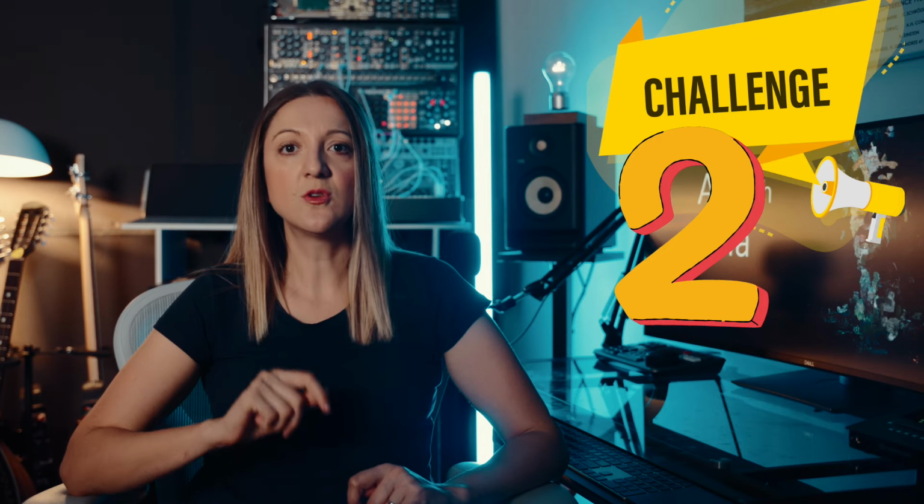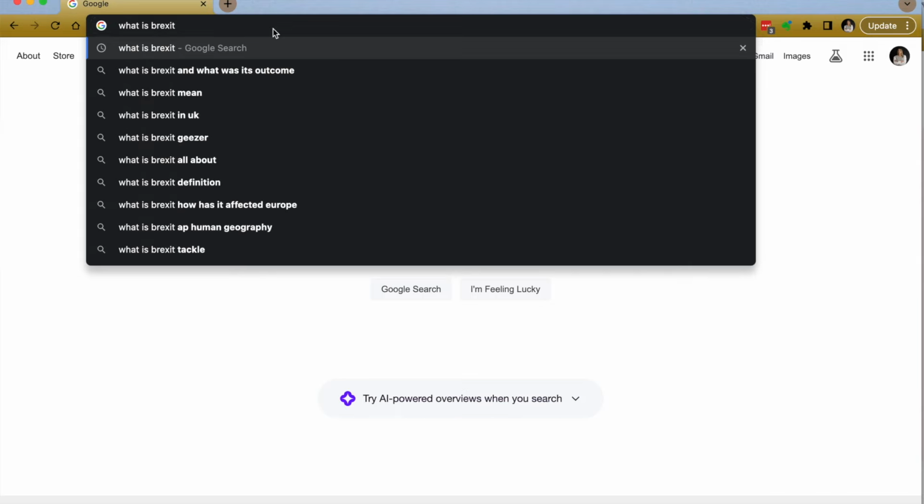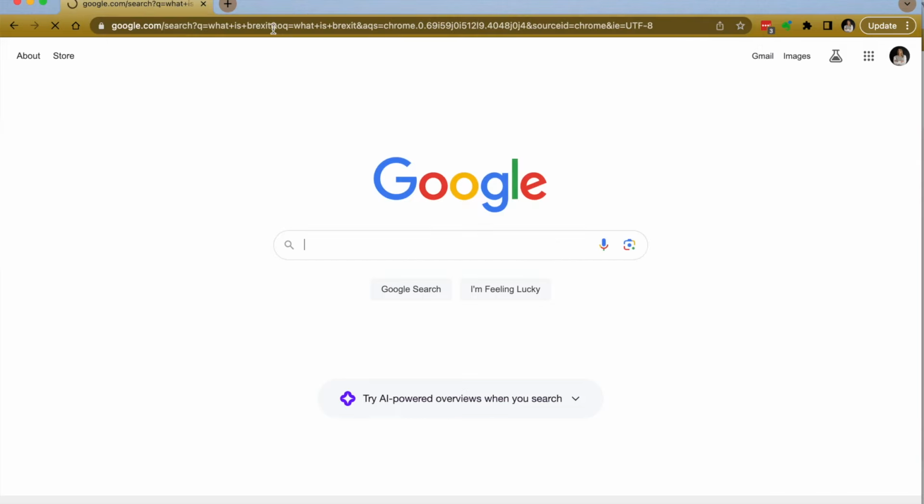Challenge number 2, topic research. Let's move on and test how Google's generative AI performs when researching a topic outside the current news cycle. What is Brexit? After a couple of seconds, the system generates a sensible and what I believe to be an accurate summary of the events.